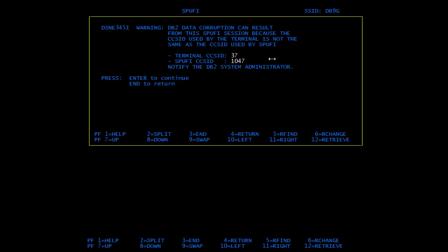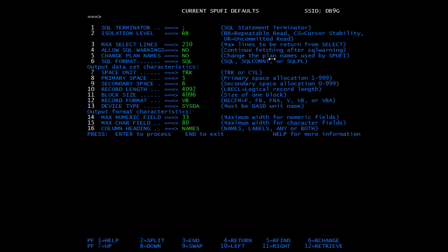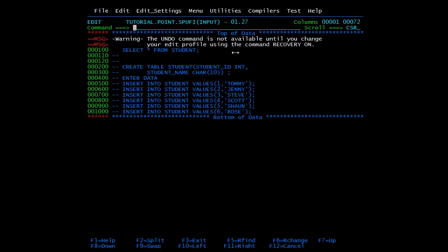Now press enter, ignore this error. Here you can see SQL terminator, this is the SQL terminator, semicolon, press enter. So what I'm doing is we have a table called student, we'll be fetching records from this. Just ignore all the other lines present in this database, we'll be covering them in the next videos. To execute this query, you need to type a semicolon, and then you need to press F3.